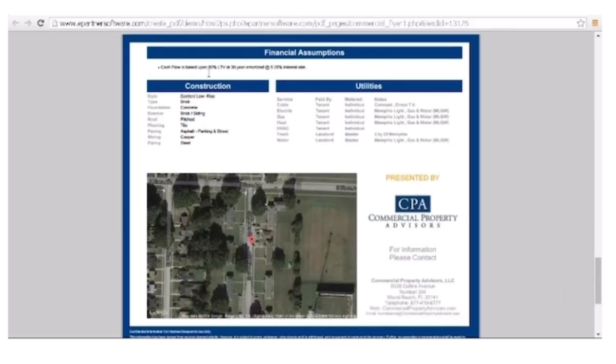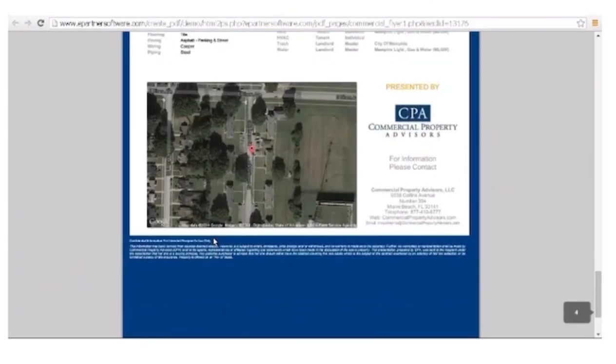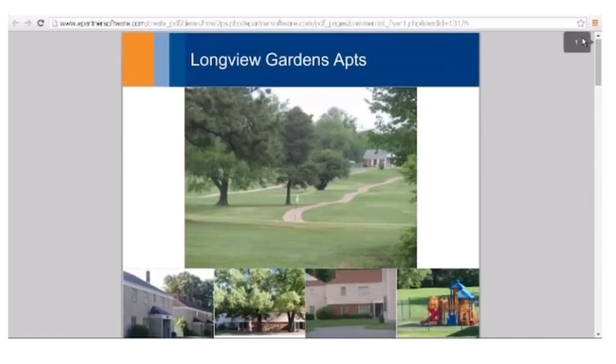The last page is financial assumptions. Here, for example, you're assuming that you're getting an 80% loan to value loan, 30-year amortization with a 5.25% interest rate, and it shows construction details, utility details, and again a picture of a map. So pretty cool function of this website.